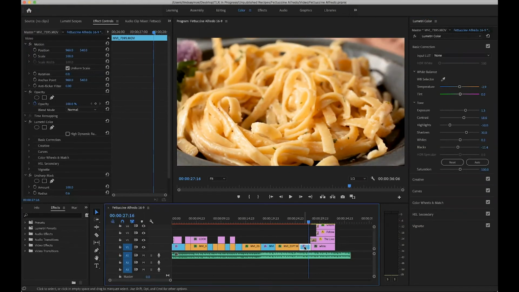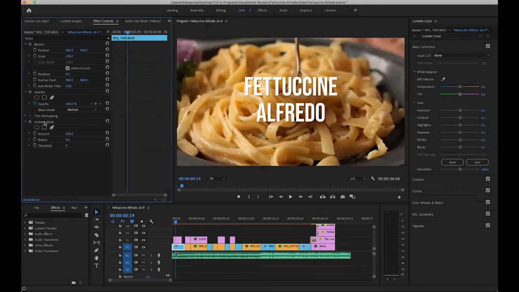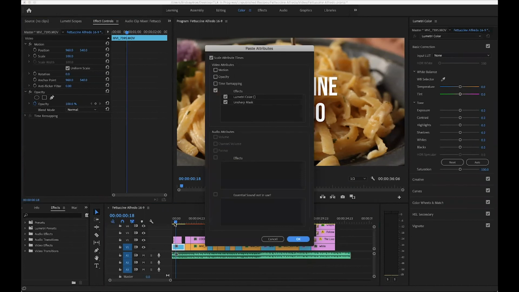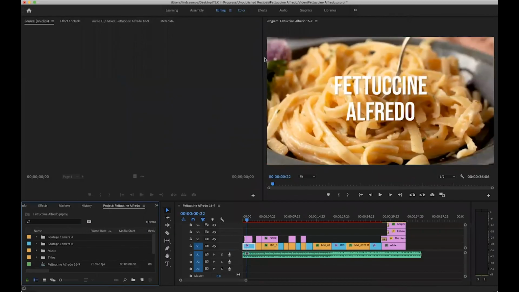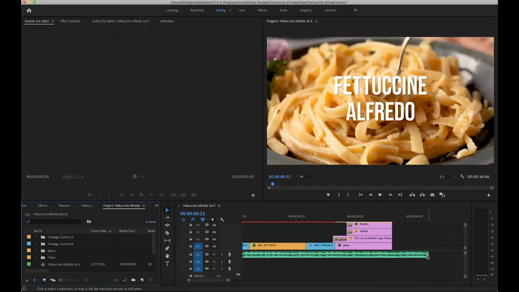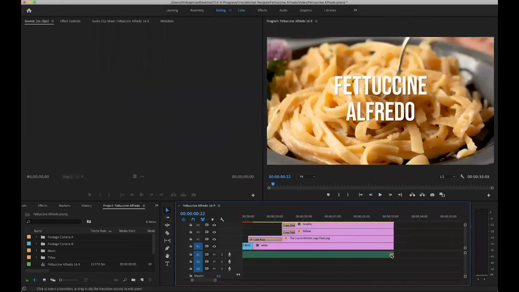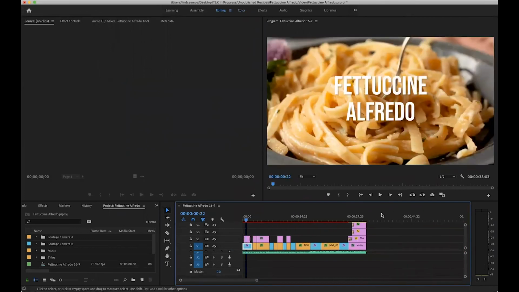That looks better. So now what I need to do is come and Command C to copy these settings, go back to the beginning clip, and I'm just going to erase the Lumetri color and the unsharp mask, and I can Option Command V to paste those back on there. So now those clips match, and I'm going to go back to the editing panel and just trim up my audio to match the end of the clip. And then I think we're good.